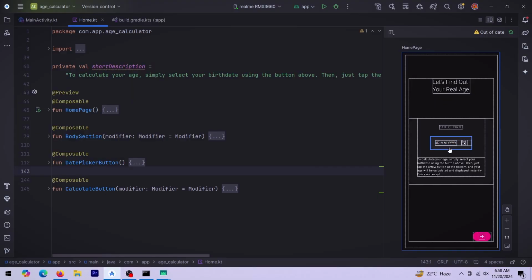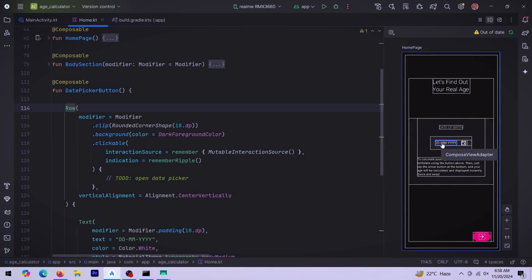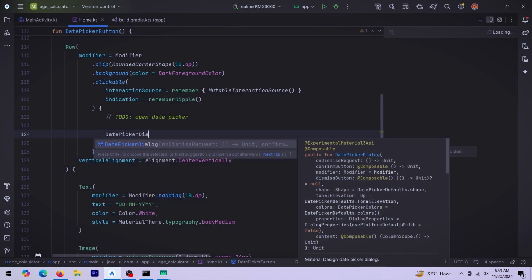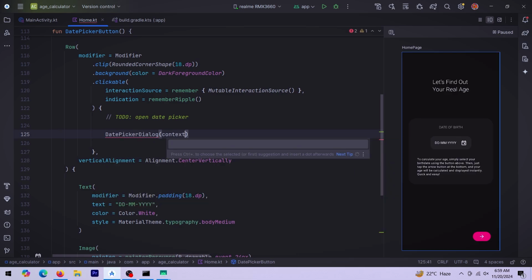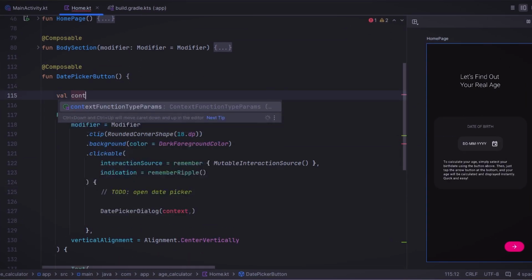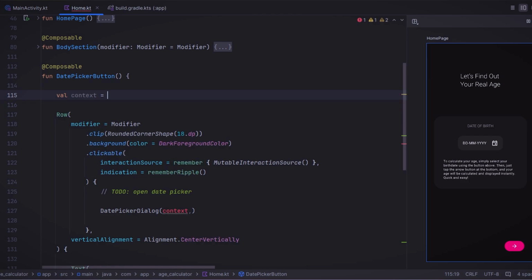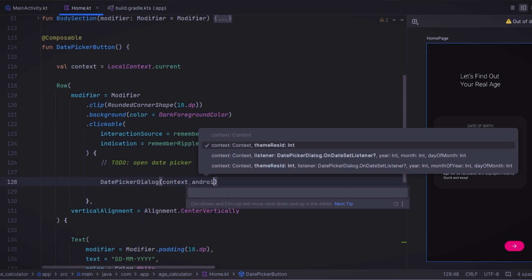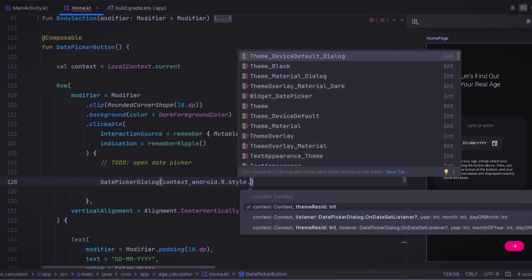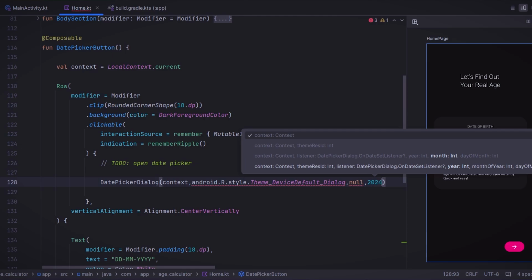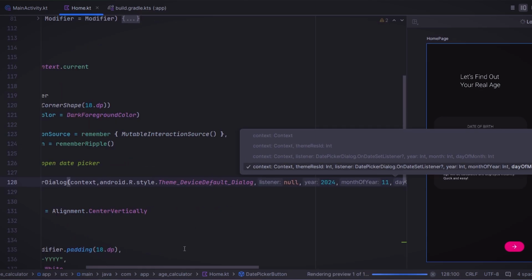For showing a date picker, we can use DatePicker dialog. The first parameter is the context, so create a context variable and set its value to localContext.current. Android provides a device default dialog theme, which gives our date picker a modern look. The third parameter is the listener. For now, let's set it to null.